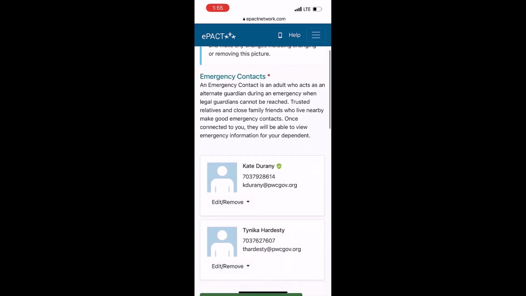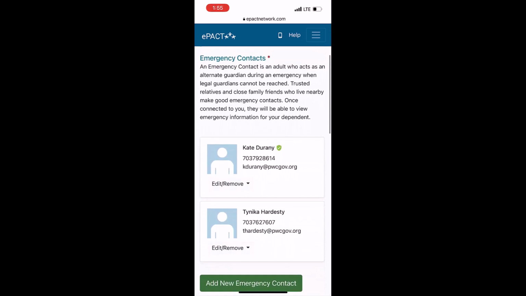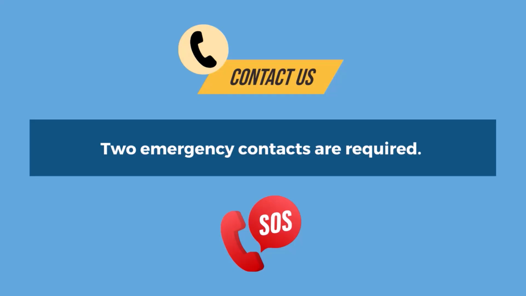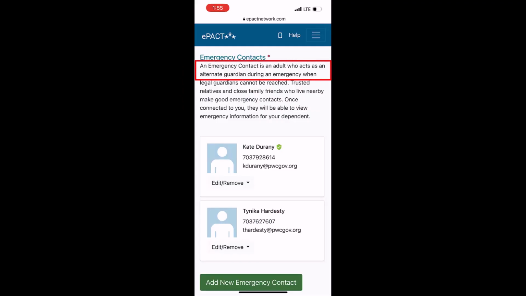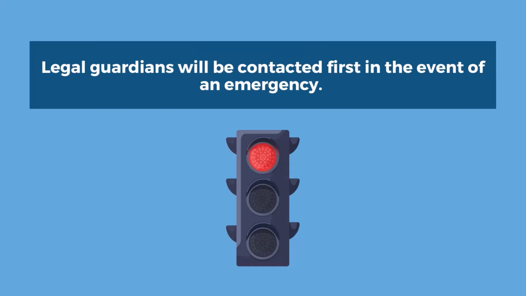A few important things to note. 2 emergency contacts are required. Emergency contacts cannot be the guardians of the child. Legal guardians will be contacted first in the event of an emergency. Emergency contacts are a second layer of protection in the event guardians are unable to be reached.